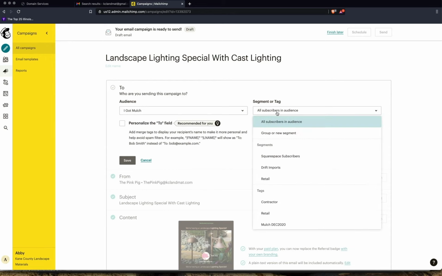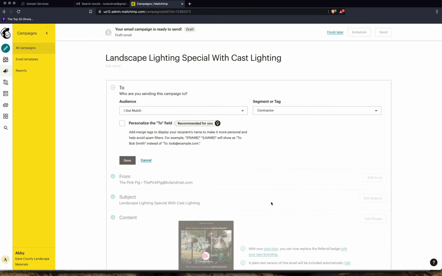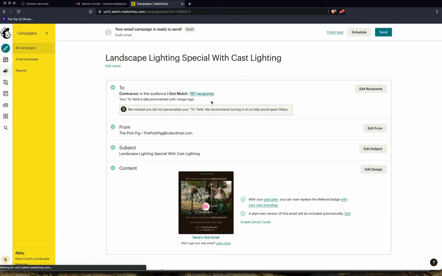And so we can do a tag, and we can do contractor. If we go to contractor and then hit save, we will see that we're now sending to just 197 recipients. That's because we were asked to send this out to the contractors. So that's how we changed that.